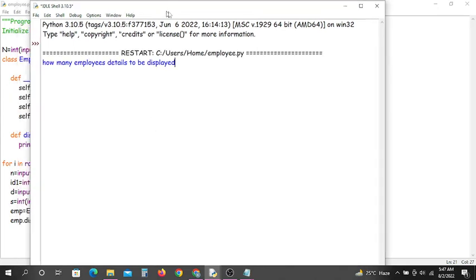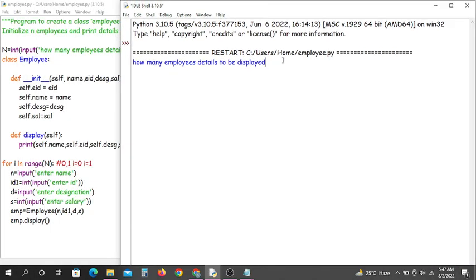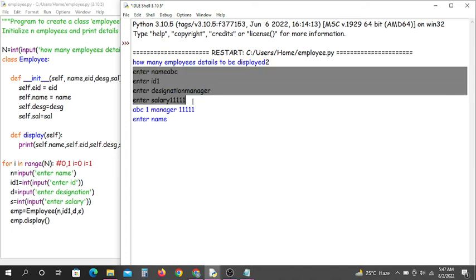See, first of all, it is asking me to enter how many employee details to be displayed. Say 2. Then it is asking to enter the name. Say I am entering the name as ABC, ID as 1, designation as manager, and salary, say I am entering some number. Immediately after accepting the values, those values will be displayed as output over here, right? Then details of first employee are accepted and displayed.